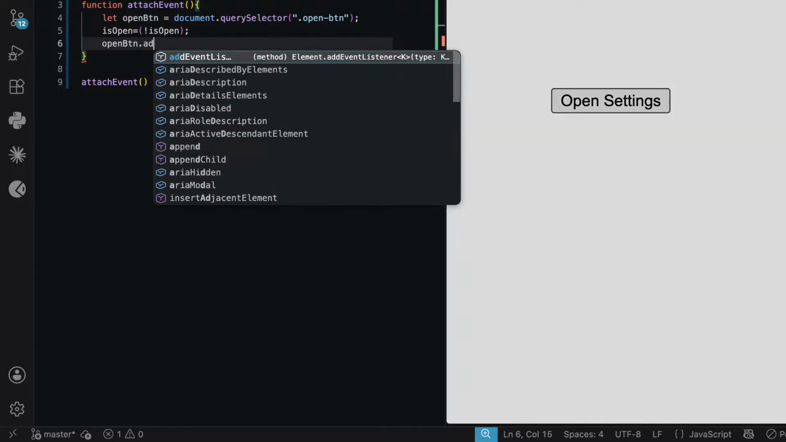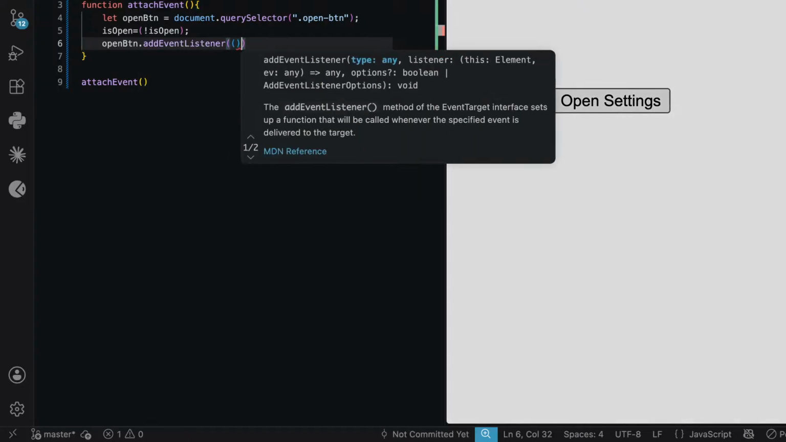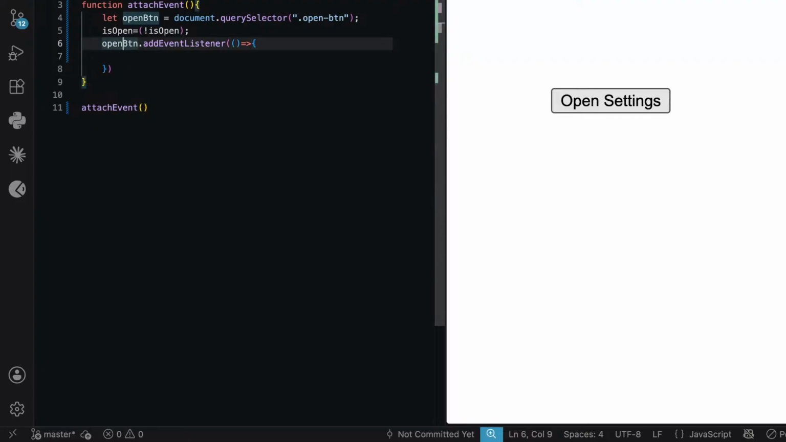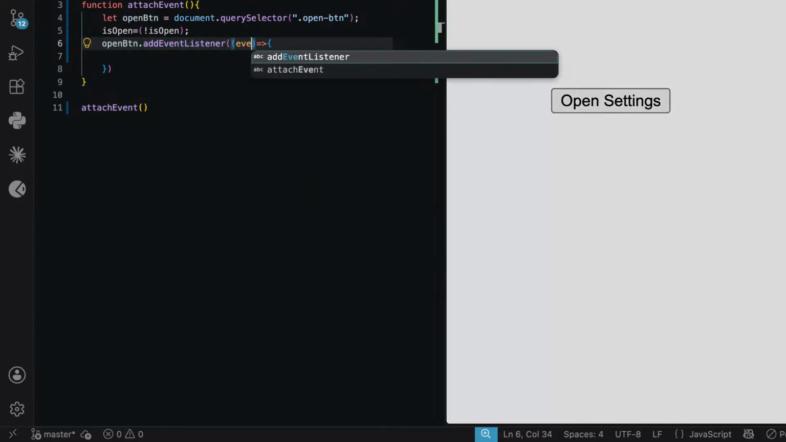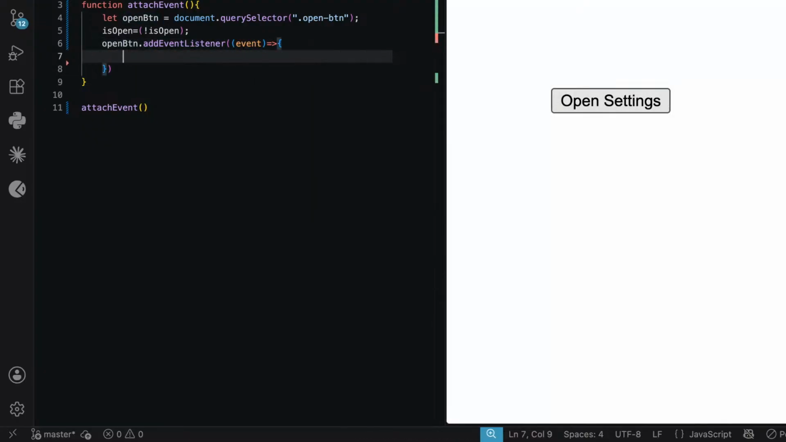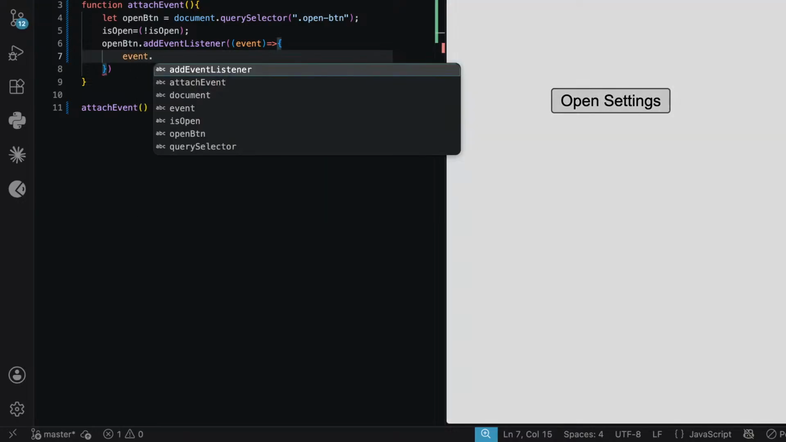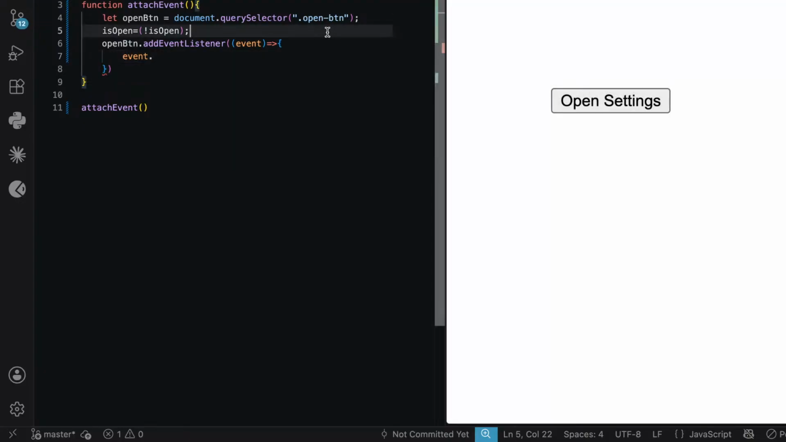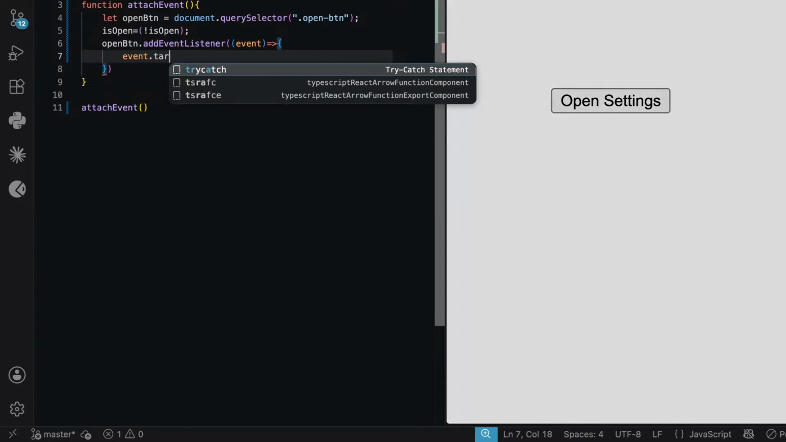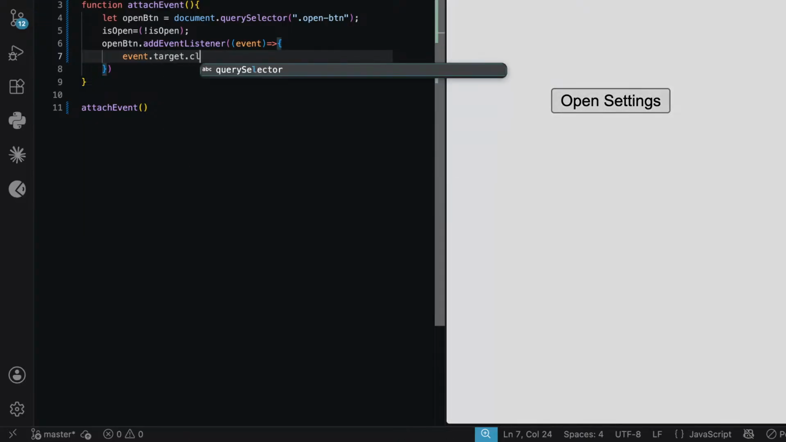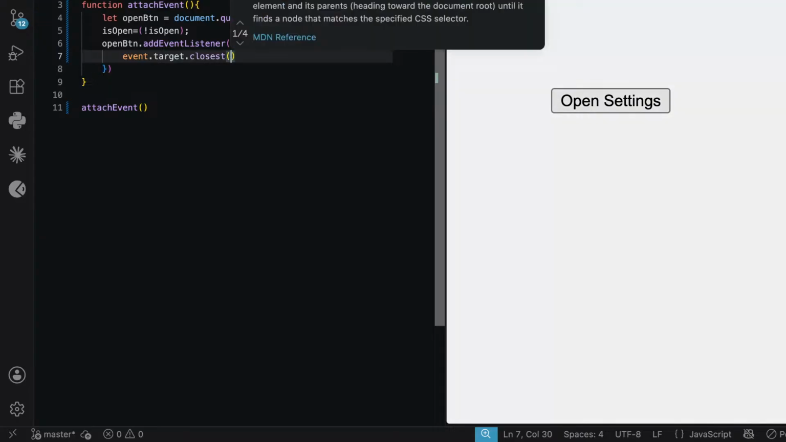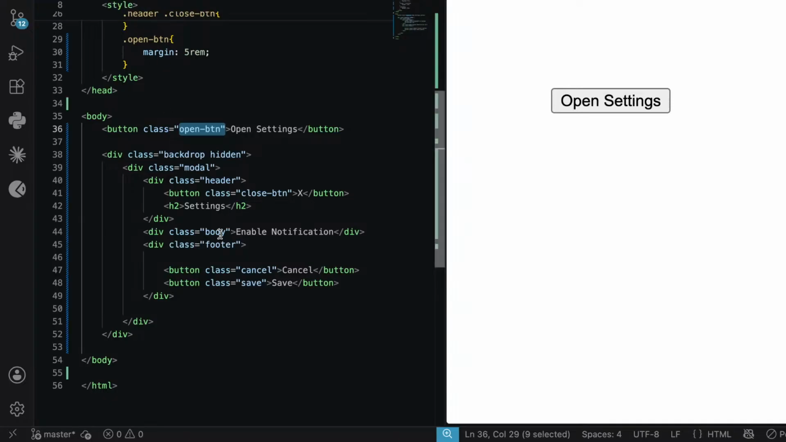And open button dot add event listener. Here we are having an add event listener. Let's have an event. And now what we are going to do is event dot target. We are dealing with the event delegation, right? Event dot target dot closest. If it is closest, what will it be closest, right?